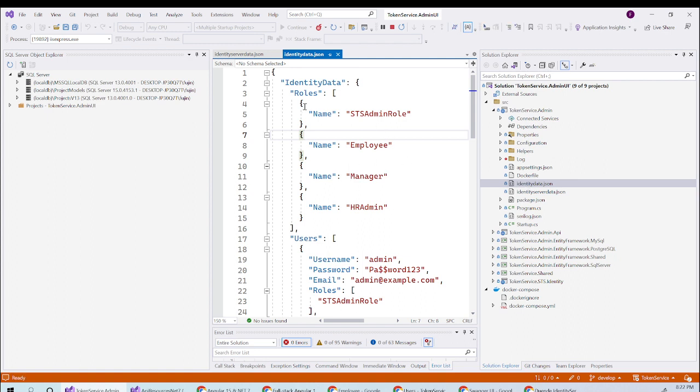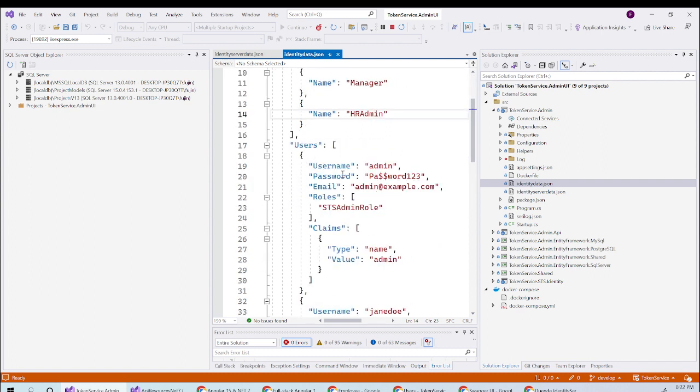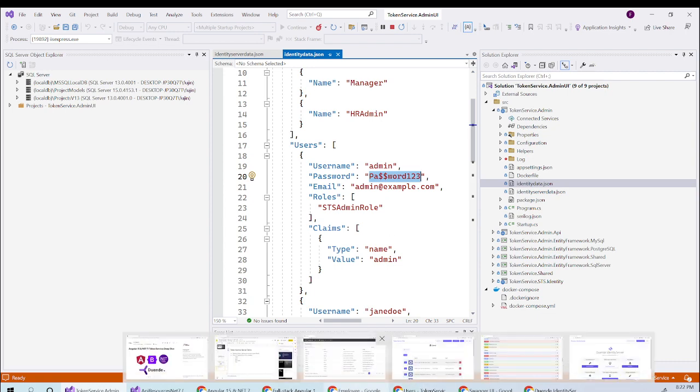So here is set up some example roles in the JSON settings. It says, hey, when loaded at startup for the first time, create some roles here: SDR admin role, employee manager, HR admin. And then go ahead and set up some sample demo accounts right here. Certainly one for the admin, with the password. If you want to change the password at startup, you can change it here. Or after the identity server has been up and running, you can go to the admin UI and change the password.